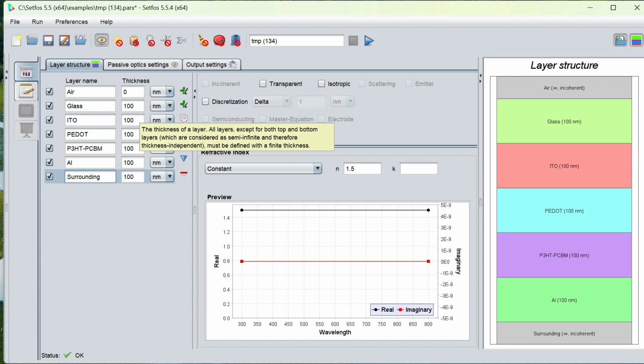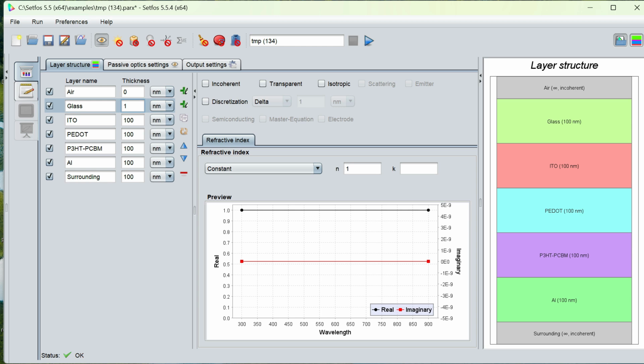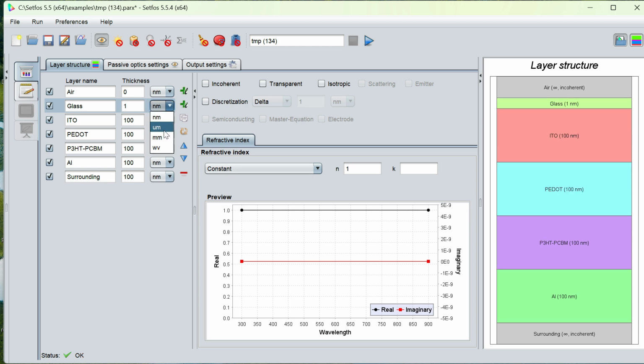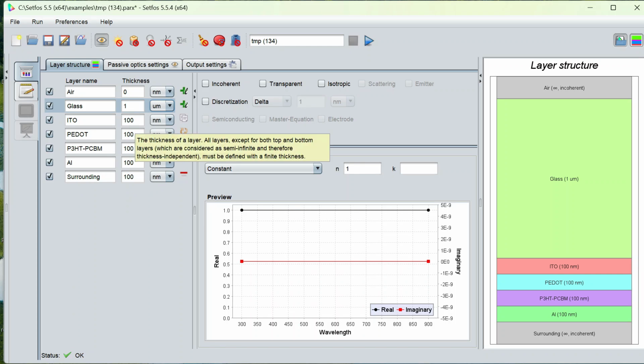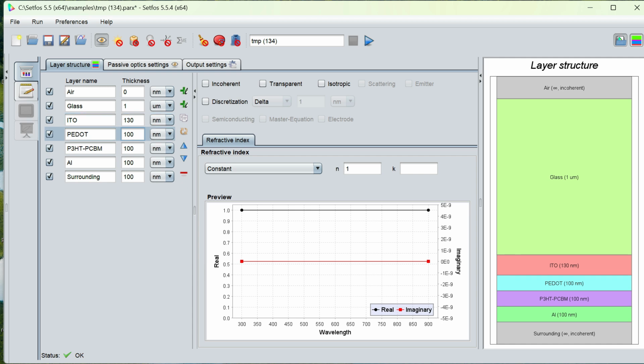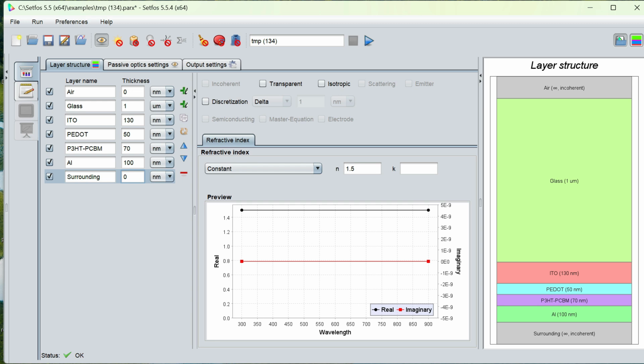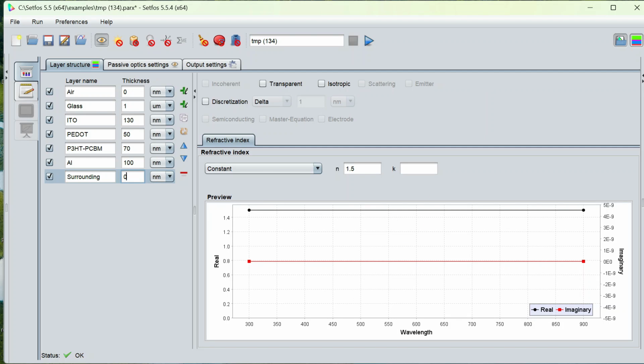Surrounding. Now we need to provide the thickness here. For glass, the unit will be 1 micrometer. It totally depends on you which value you want to consider here. We have already created the same type of structures in my previous video. Top and bottom layers are semi-infinite media, so thickness is irrelevant here. You can see the layer structure here. It changes according to the thickness. You can click here to show the large view.